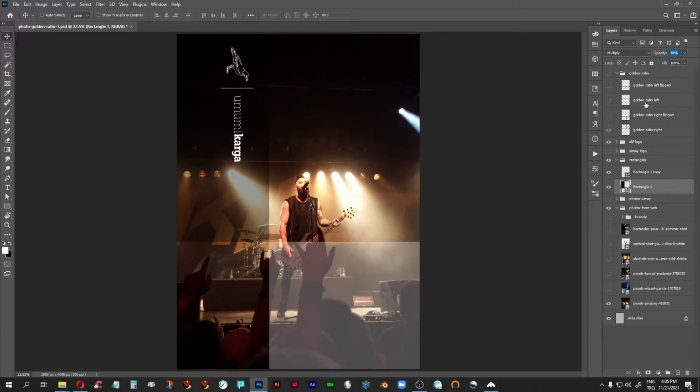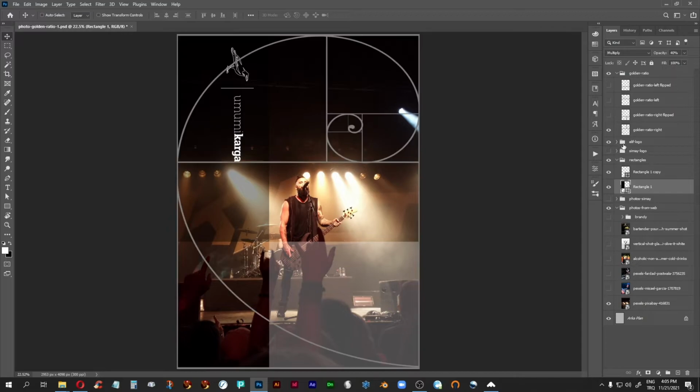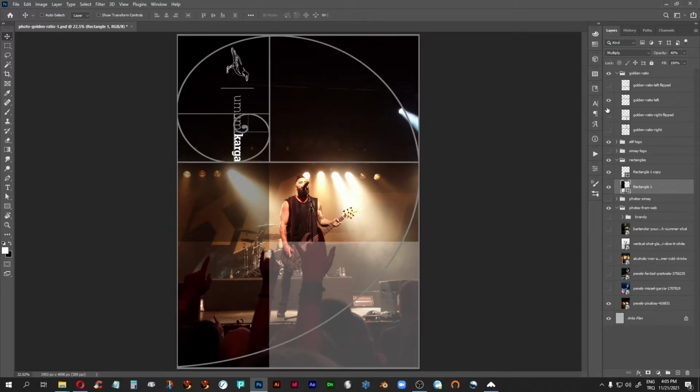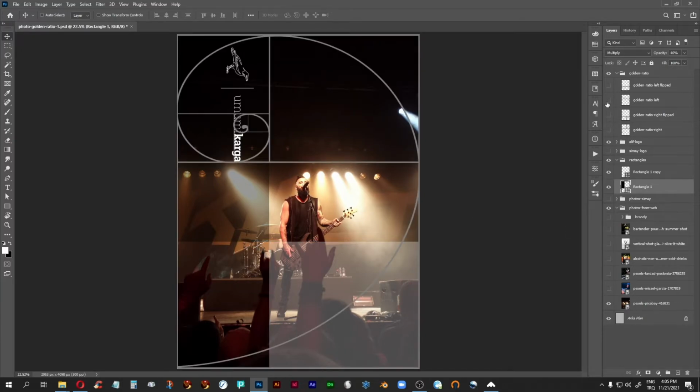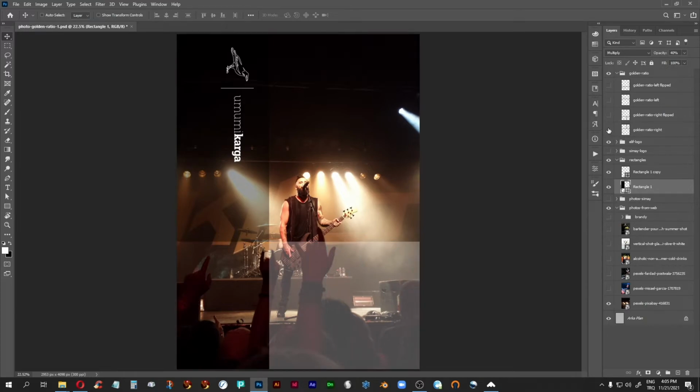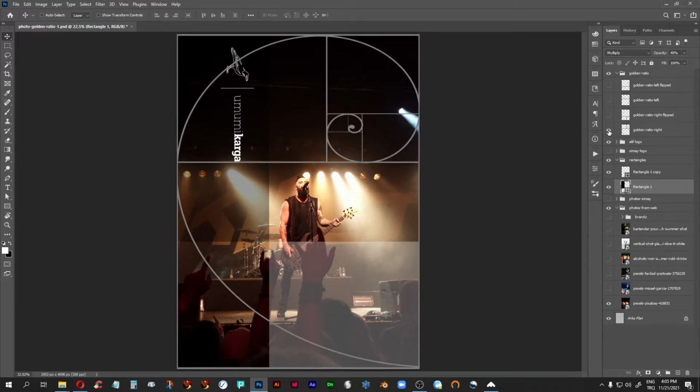Now here's the issue with this. This doesn't really correspond to any of the golden ratio things. So if I use this one here, I get a little bit of some, but that's not really the focus, is it? The focus is the guy's face, and I can't fit the guy's face into any of these systems, and that's something that will happen.